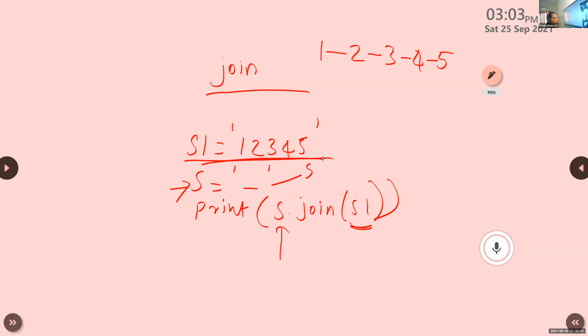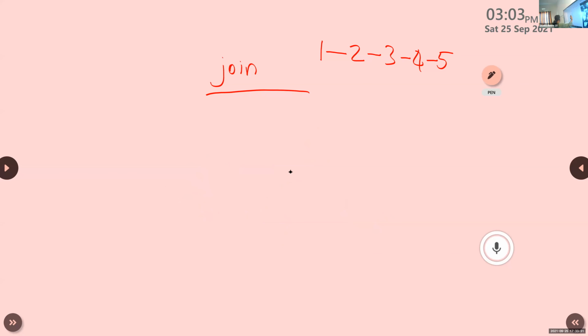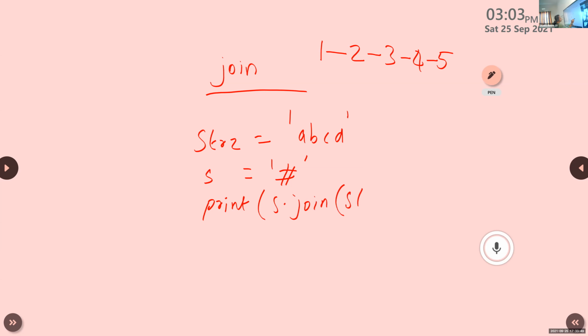Write another question. String 2 is equal to A, B, C, D. S is equal to hash. Print S dot join string 2.